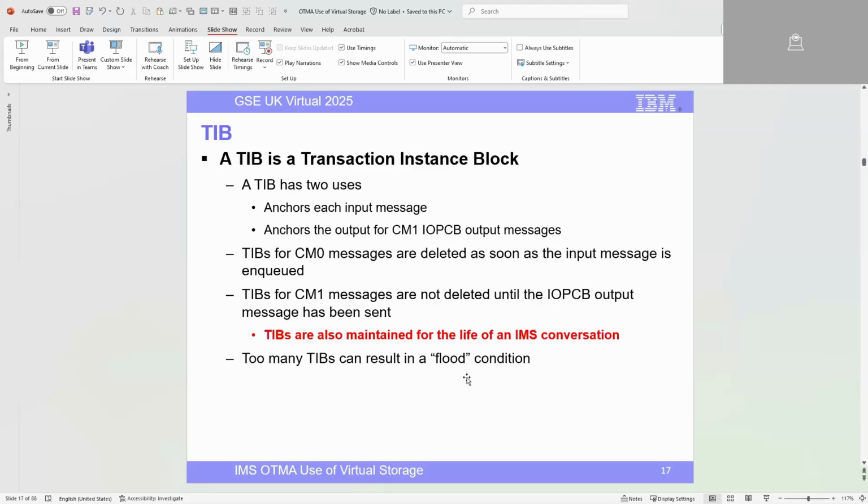Now, if a commit mode 0 message comes in, we delete this TIB control block as soon as the input message is enqueued in the IMS message queue. For commit mode 1 messages, these TIBs aren't deleted until the IOPCB output has been sent. And we'll talk about this. You can have too many TIBs, and that can result in a flood condition. Okay. If you're using IMS conversational, the TIB is there for the life of the conversation.